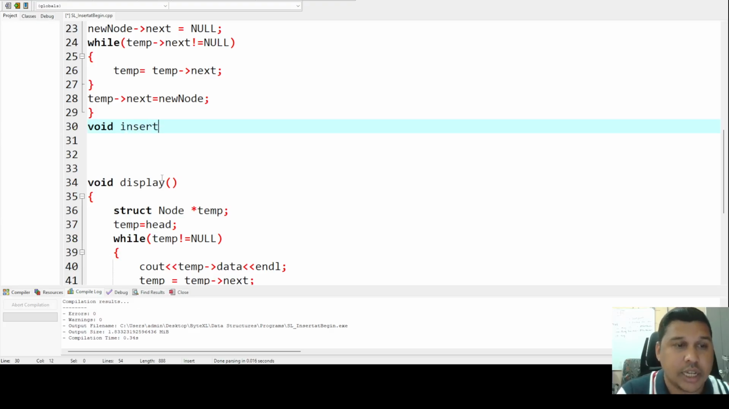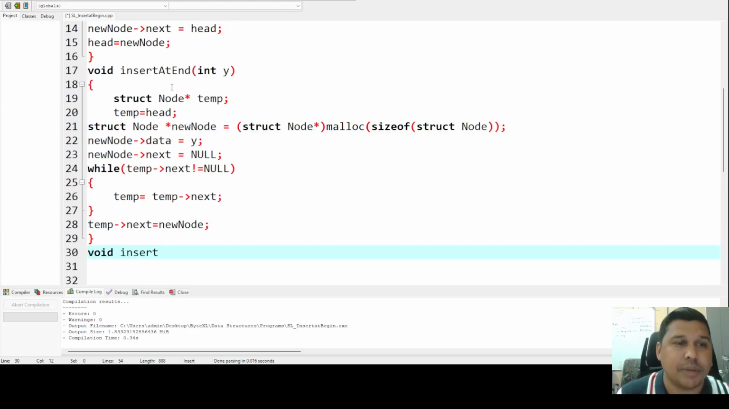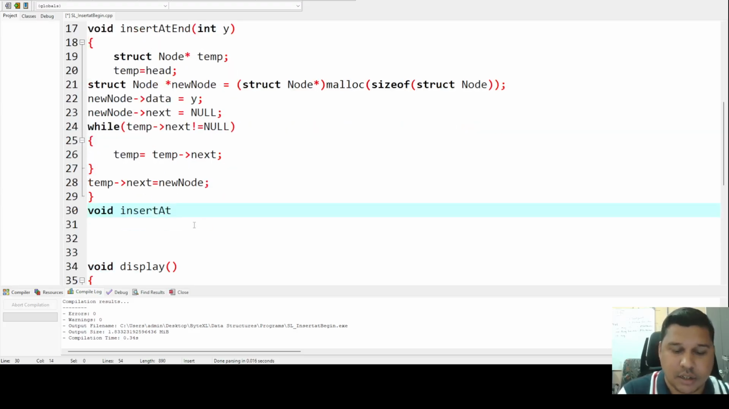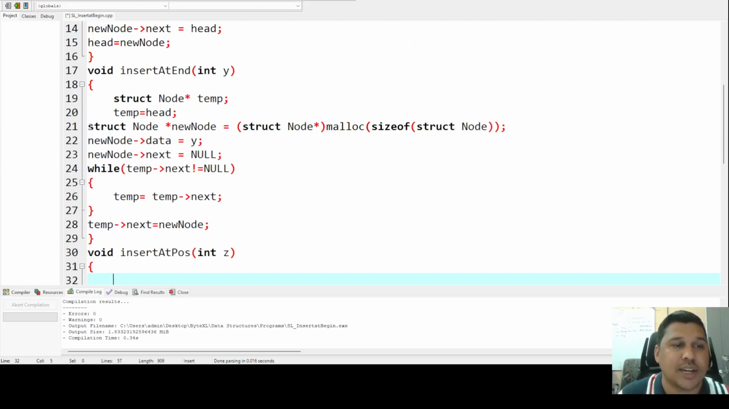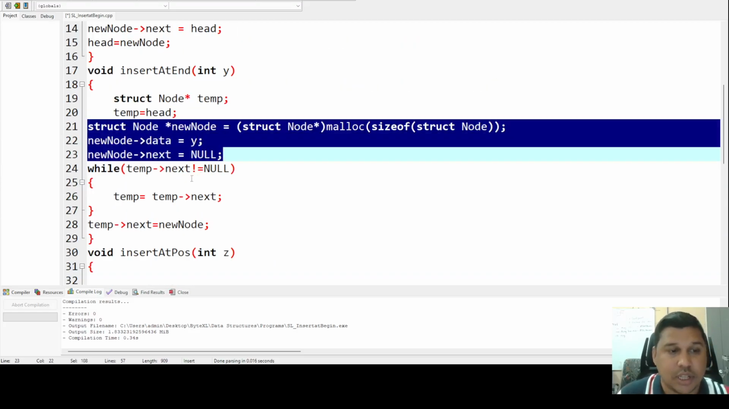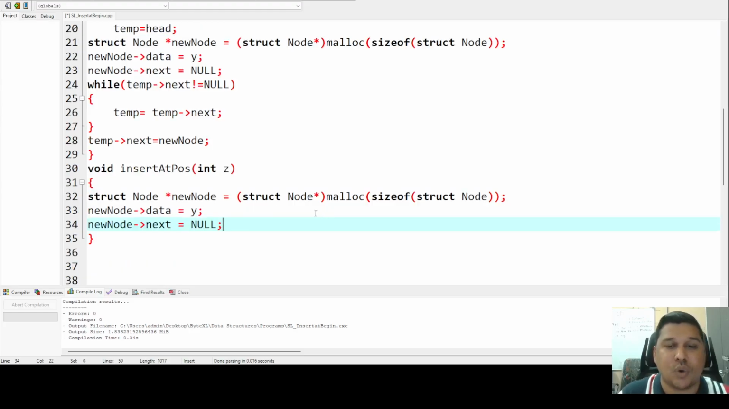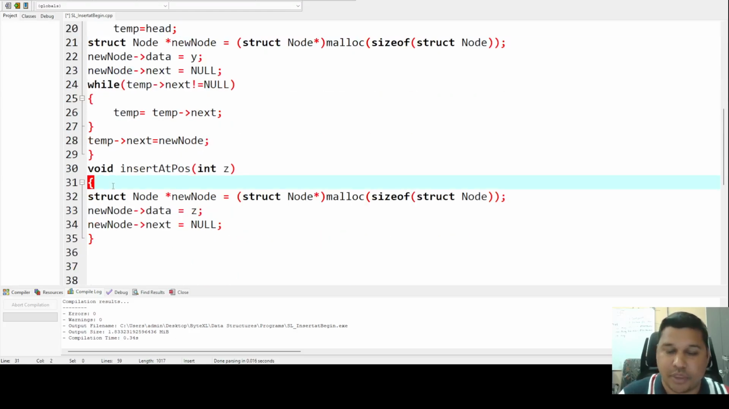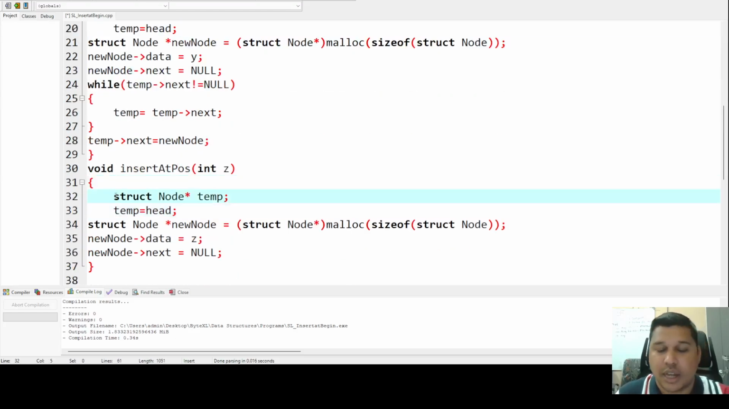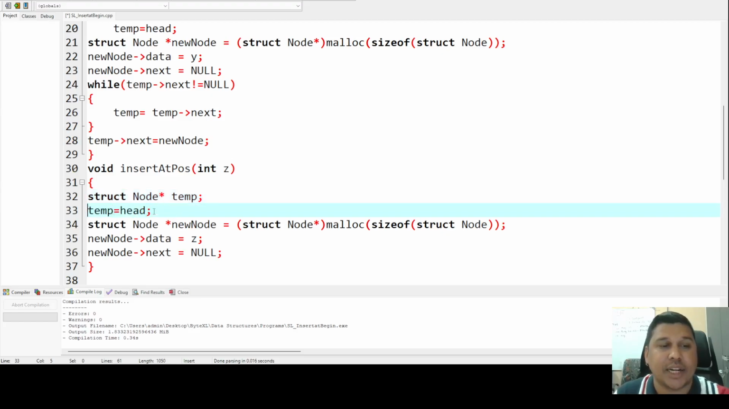So let's create another function, inserting an element at any given location. Void insert, same thing I am trying to write, insert at position, and I have to give the value, let that be z, I want to insert at position. In the function we know these three things are common, because I have to create a node, allocate the value to z and make it null. I also need a temporary variable to traverse till that position, that I have created as temp.